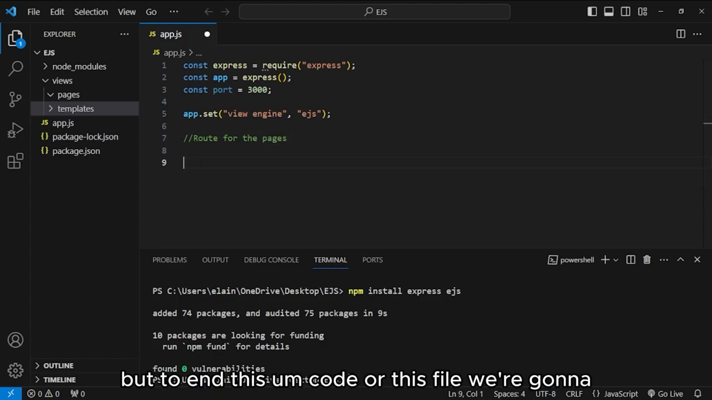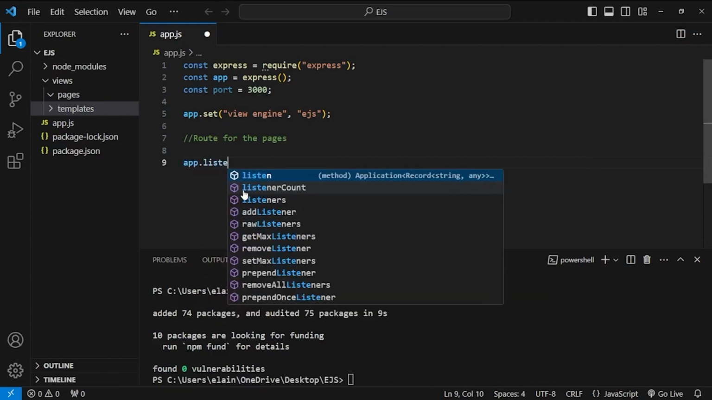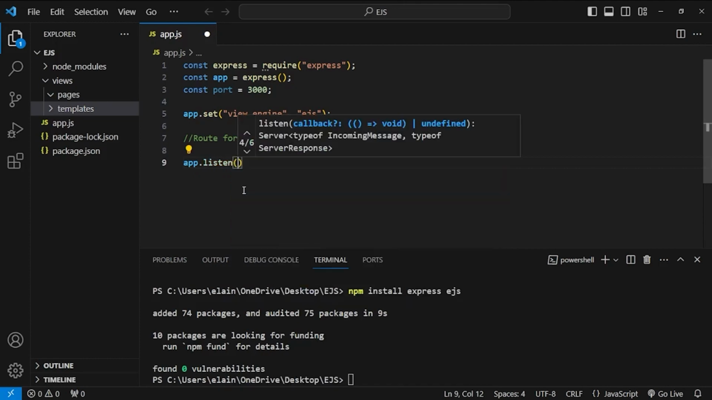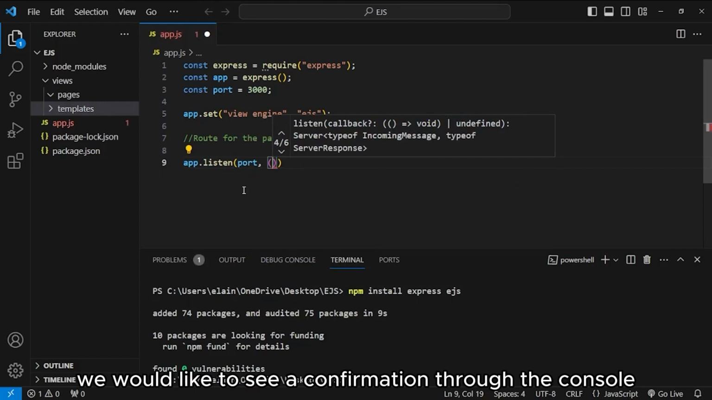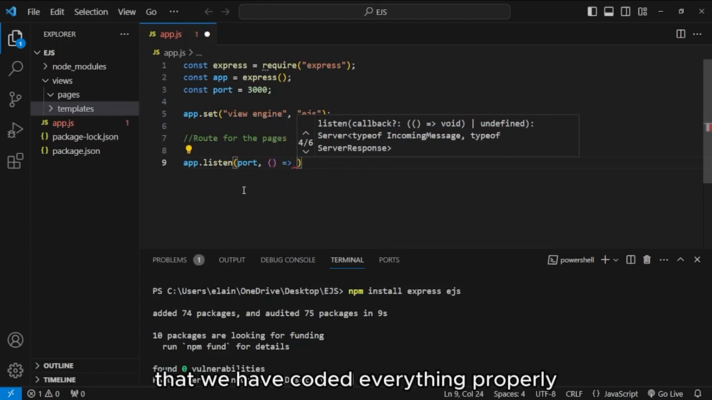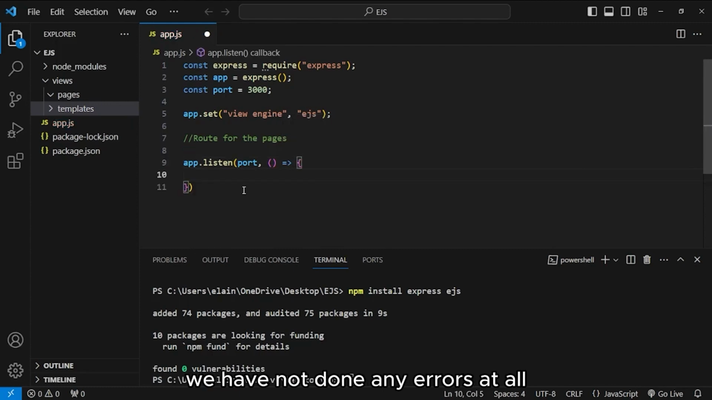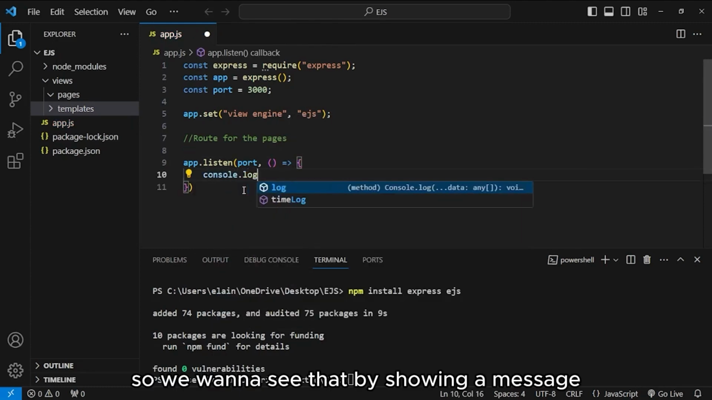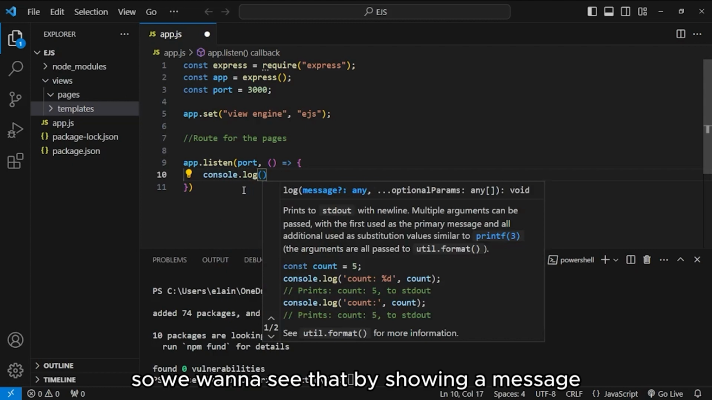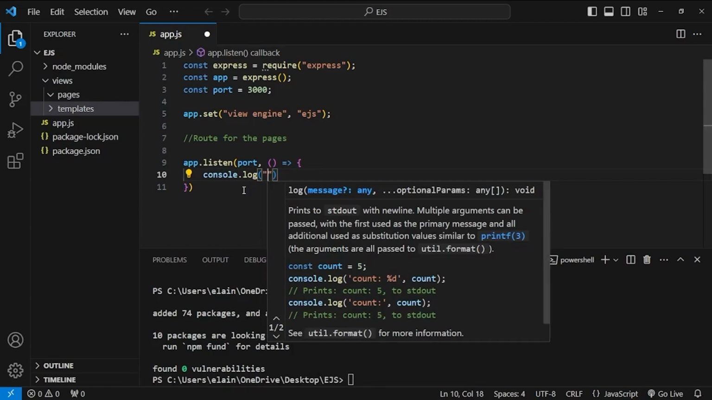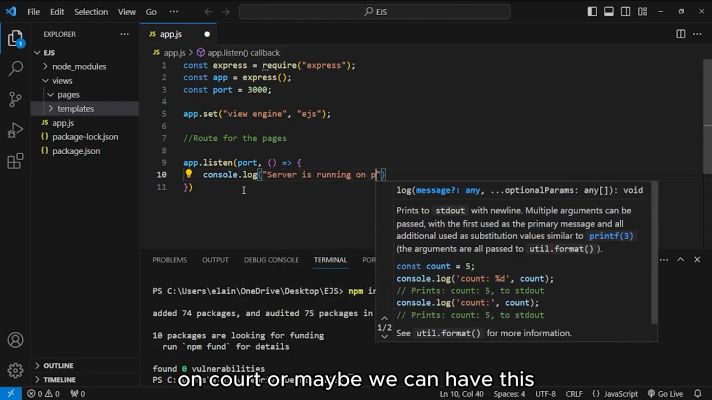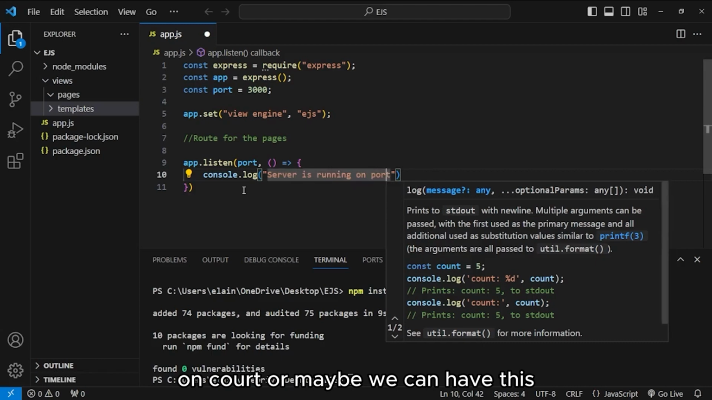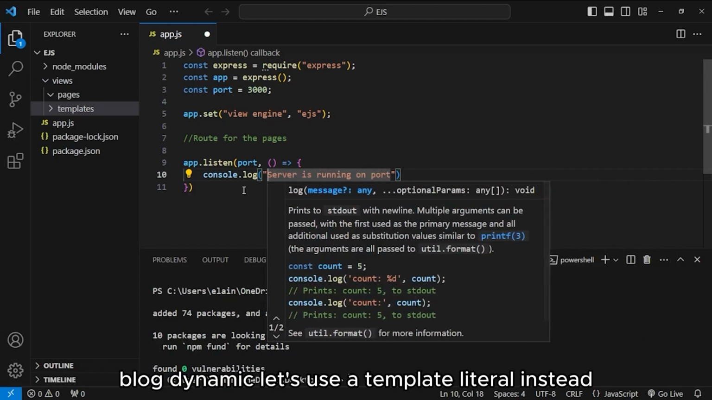But to end this file, we're going to type in here app.listen. So whenever, of course, we run our server, we would like to see a confirmation through the console that we have coded everything properly. We have not made any errors at all. So we want to see that by showing a message. So maybe we can say server is running on port, or maybe we can have this log dynamic.